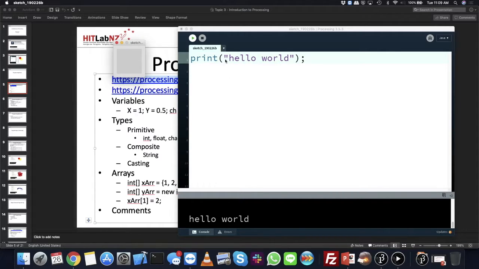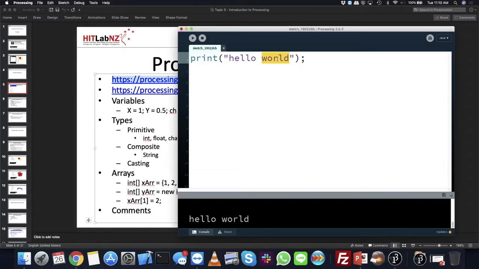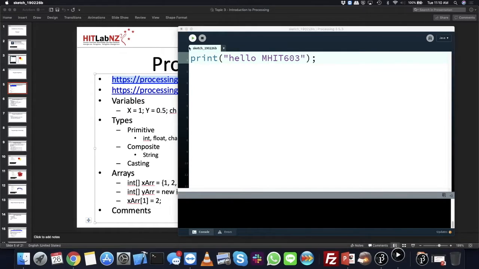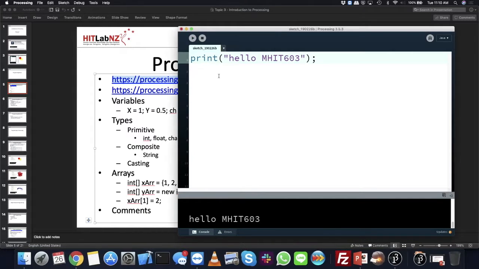So I have printed the text hello world on the screen in the console. I can change that to whatever I want. Hello MHIT 603. And again, if I hit the run button, we'll see hello MHIT 603 pop down there. So we've effectively written our first program now. And it's a lot simpler than the public static void main in args thing we had to do with Java. We can just write a piece of text or write a command and it will execute that command.